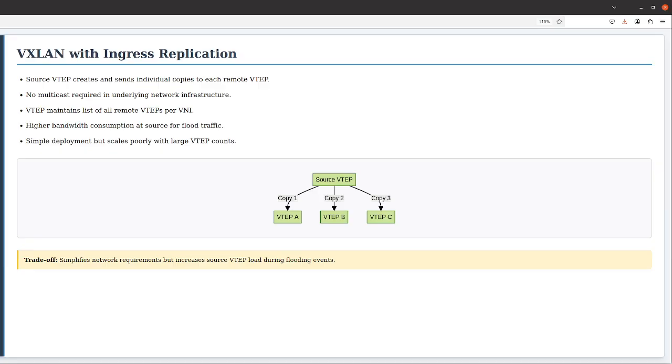The main advantage of ingress replication is simplicity in the underlying network. Your IP infrastructure only needs to support unicast routing, which is standard in every network. There is no multicast state to maintain, no PIM configuration to manage, and no IGMP snooping to troubleshoot.